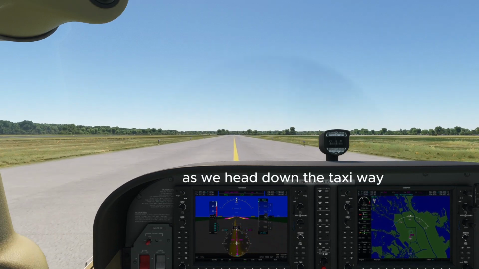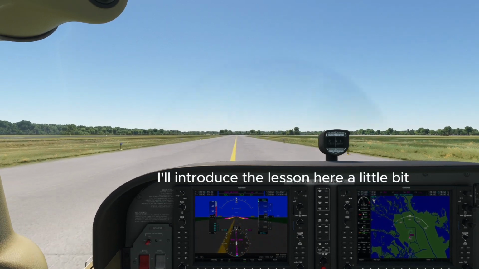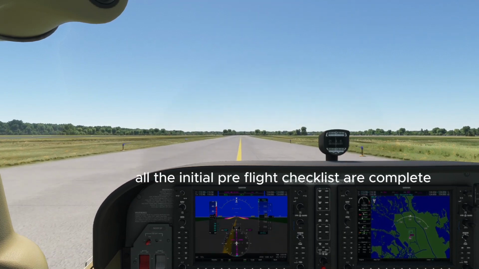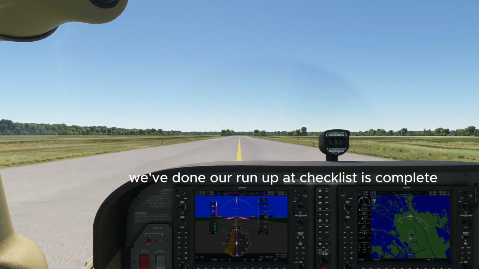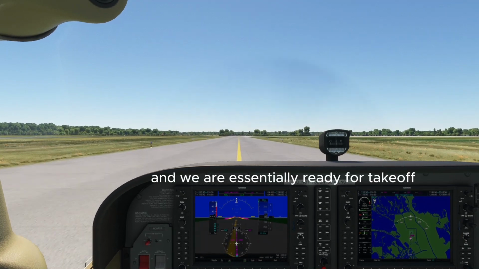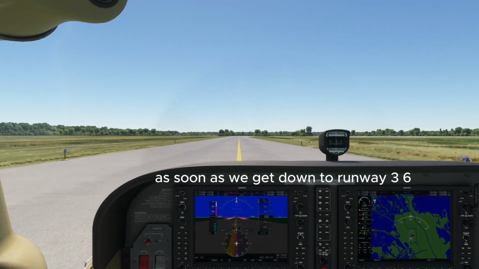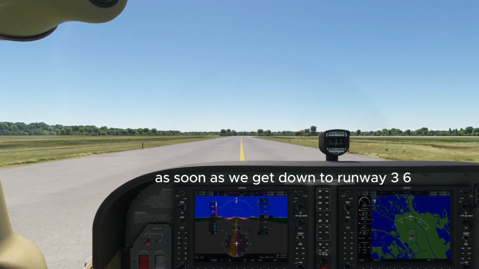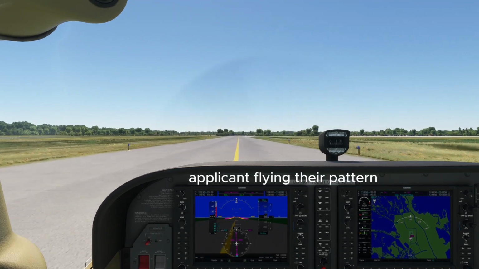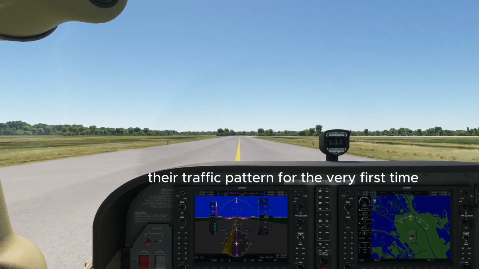As we head down the taxiway, I'll introduce the lesson here a little bit. We've gone ahead and started the airplane. All the initial pre-flight checklists are complete. We've done our run-up. That checklist is complete, and we are essentially ready for takeoff as soon as we get down to runway 36. So what we're going to see here is an applicant flying their pattern, or their traffic pattern, for the very first time.